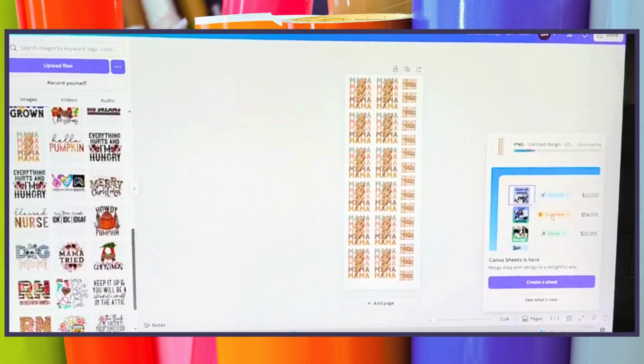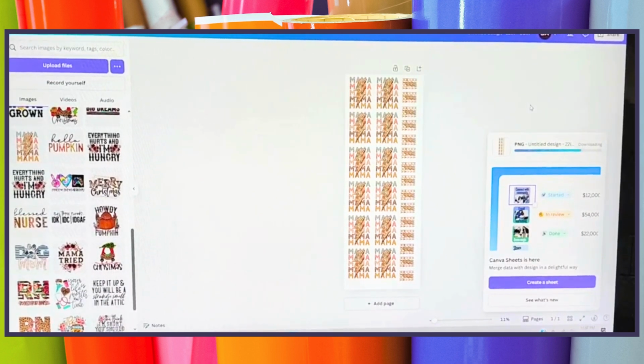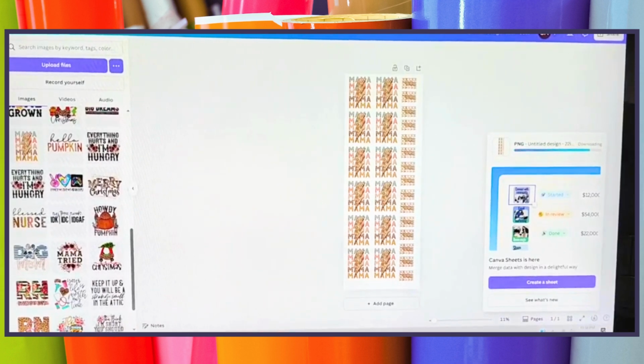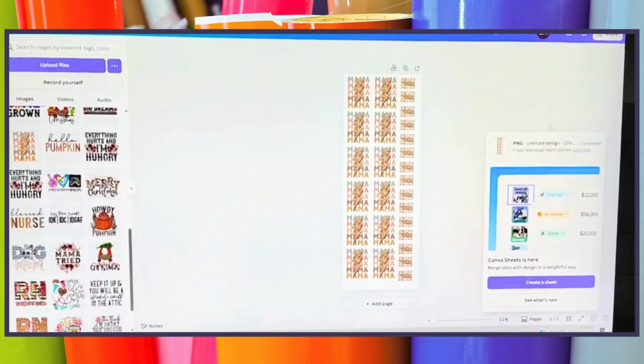And download. Now you have your 22 by 60 inch design. It's gonna download and then we're gonna upload it into our website.